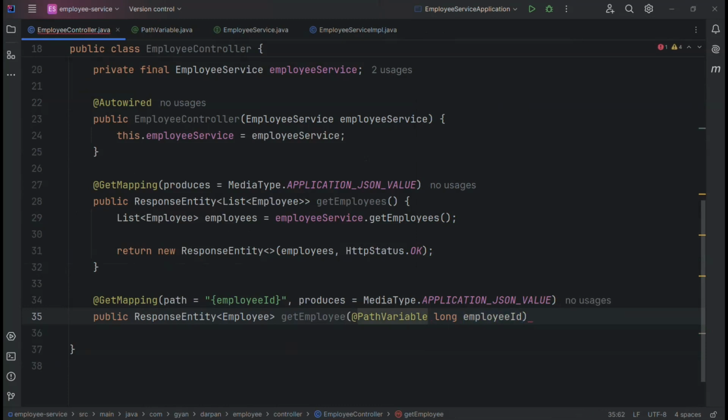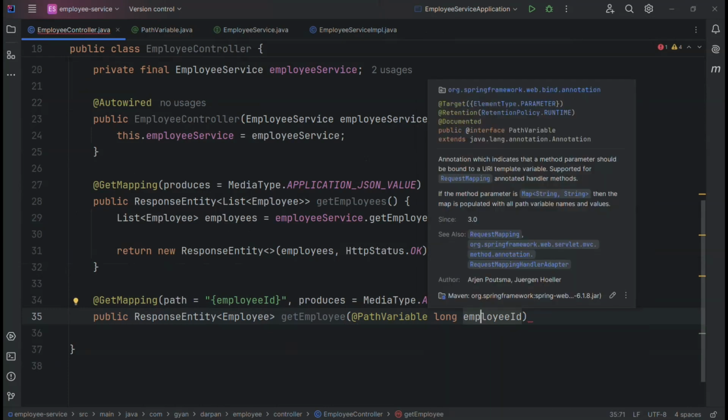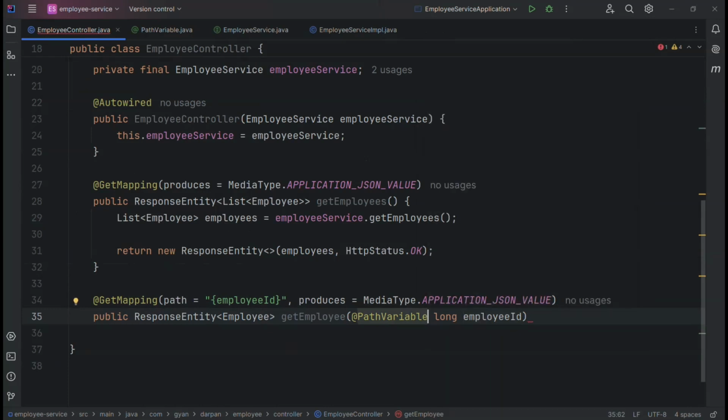We said that the name attribute in @PathVariable isn't mandatory. But if we don't tell Spring which path value to pick from the URL, how does it know? Here's the cool part. If you don't specify the name attribute in @PathVariable, Spring uses the name of the method parameter to match the path variable in the URL. So if your method parameter is named employeeId and your URL contains a path variable of employeeId, Spring will automatically bind the value from the URL to the method parameter.